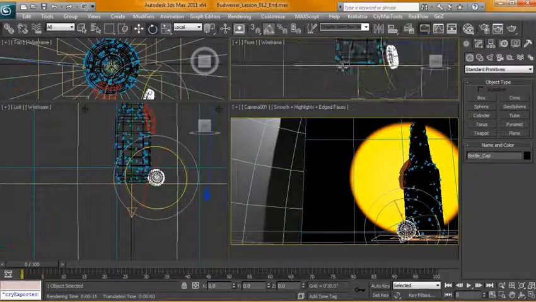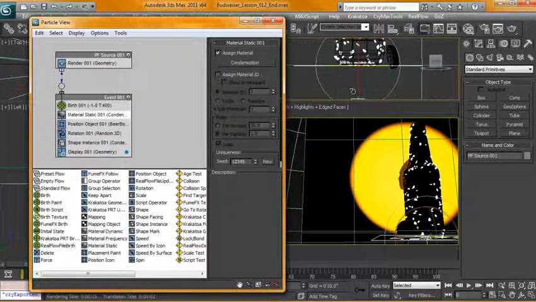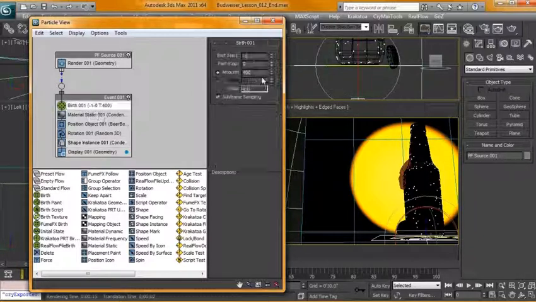Okay, so we can fine-tune our particles by selecting particle flow, hitting 6. And we're going to go down to Shape Instance, and we're going to decrease the size of these down to maybe 0.5, lower our variation to maybe 4%, and then we go up to Birth and increase the amount maybe to 800. Alright, let's give that a render.